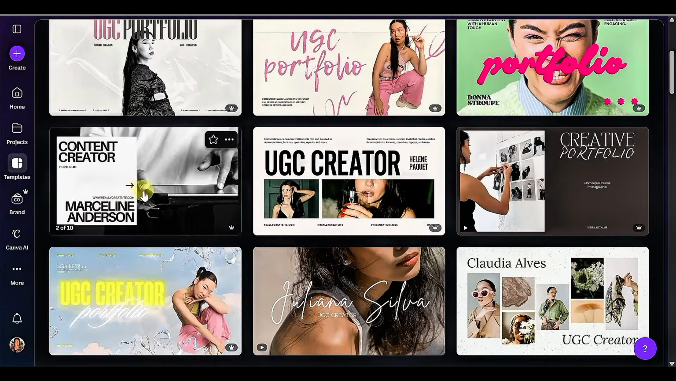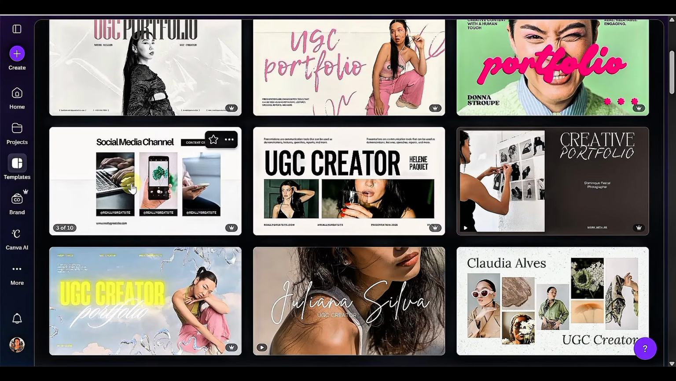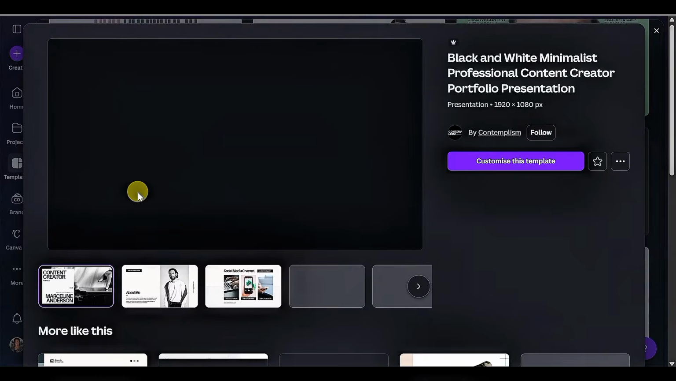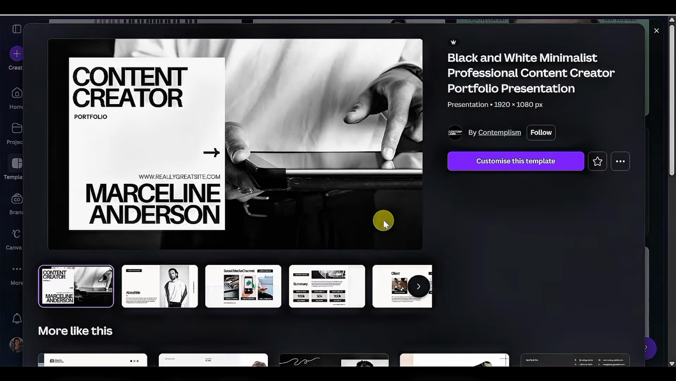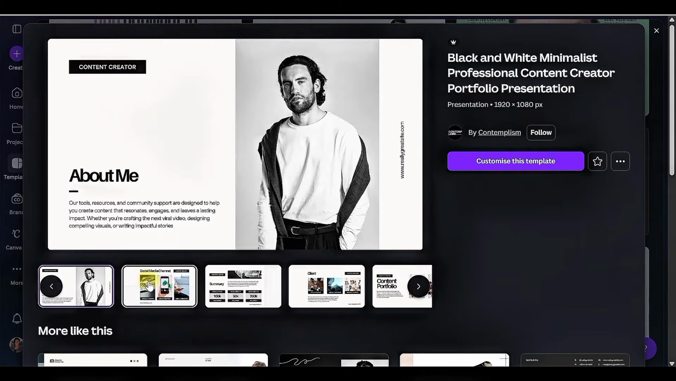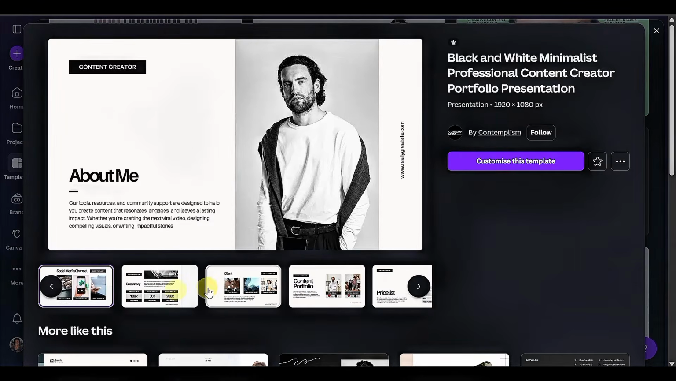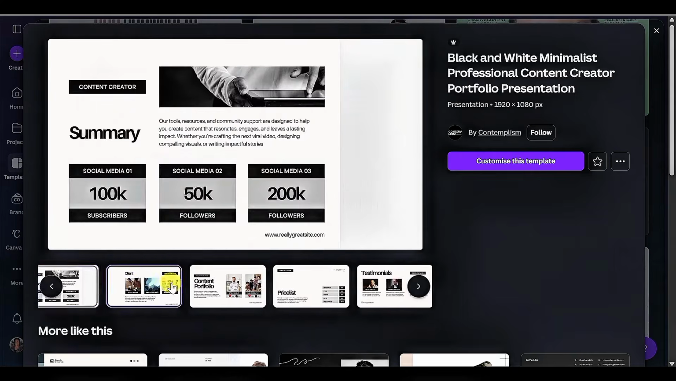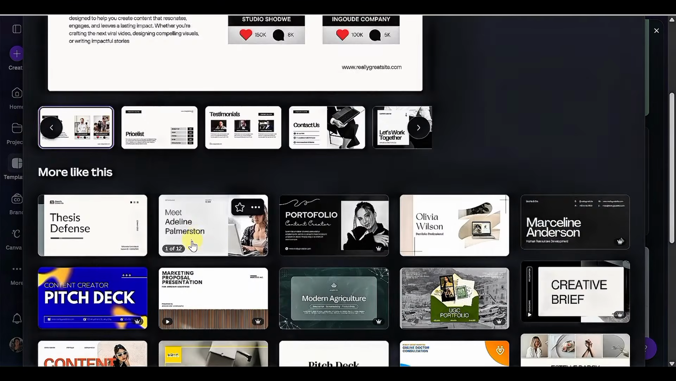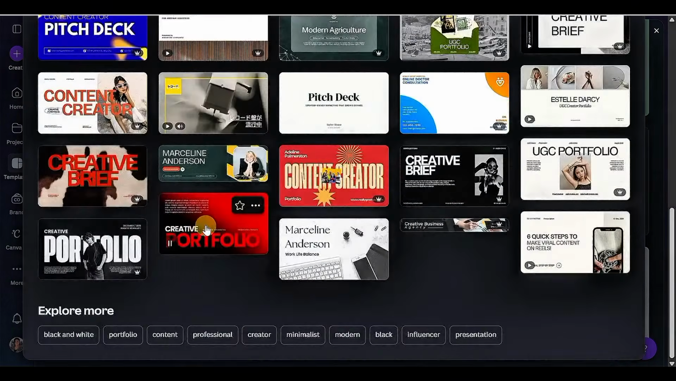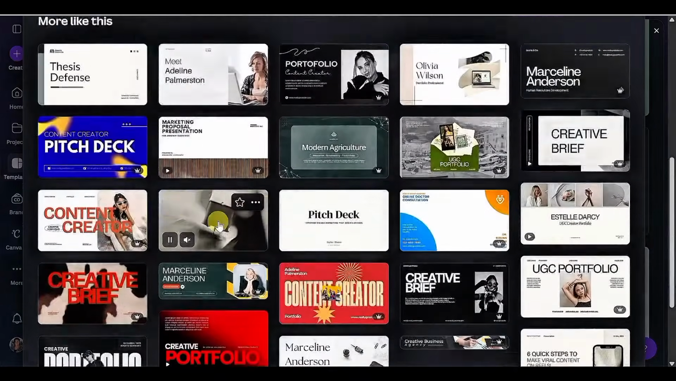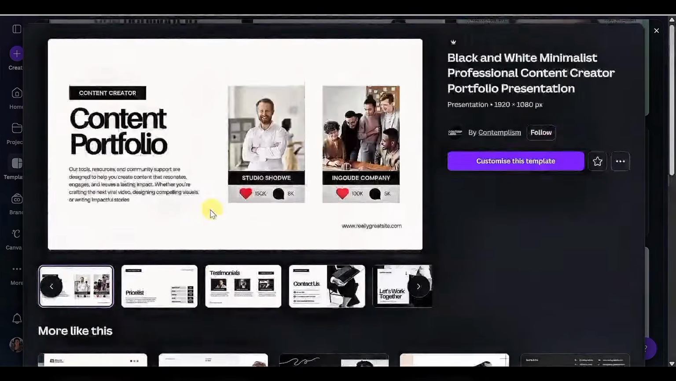For me, I would like to use this template because it very much vibes with the creator portfolio I want to create. So from here, you can also view the pages individually to see if it's actually what you want to work with. If at any point you don't like it anymore, you can still scroll down here to find more portfolio templates. But I very much like this portfolio I opened.